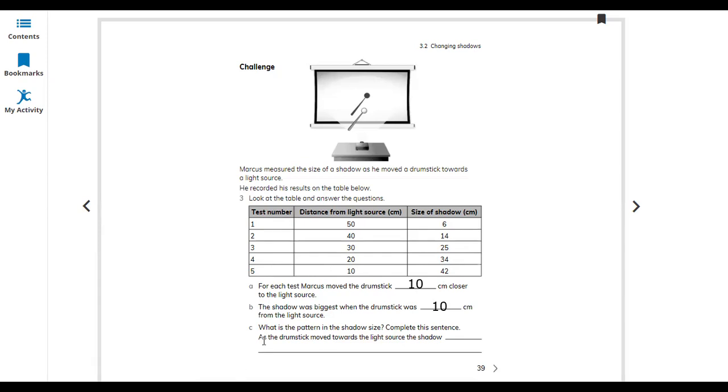Part C. What is the pattern in the shadow size? Complete this sentence. As the drumstick moved toward the light source, you can see test number 5, it's nearest to the light source. So the shadow gets smaller or gets bigger. Obviously, it gets bigger. When the drumstick is near to the light source, the shadow gets bigger. I finished page number 39. Let's move to the next page.